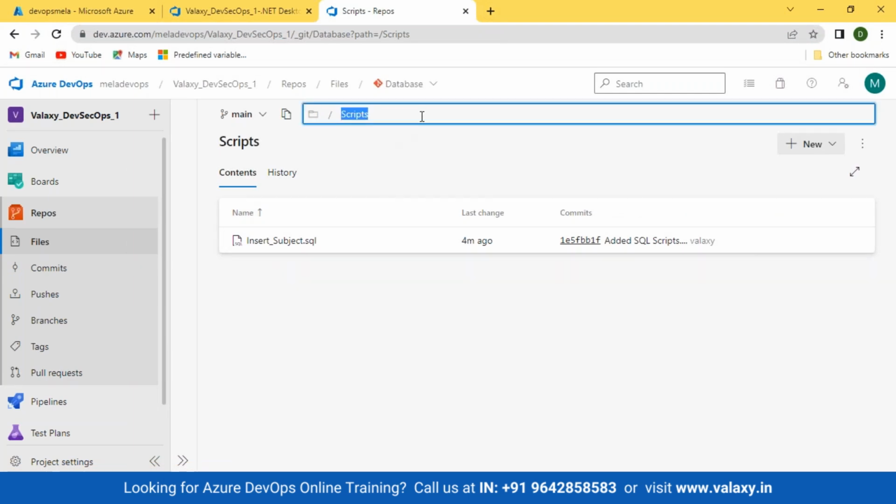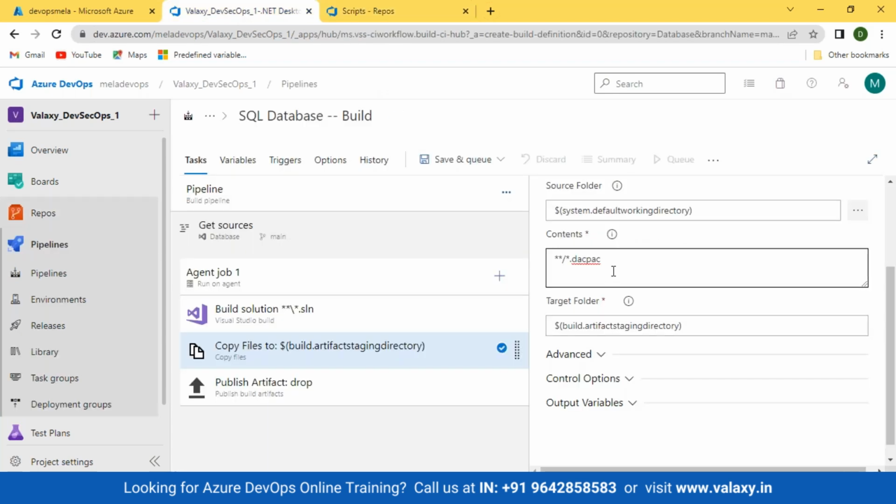How do we copy it? I can have something like this way, dot SQL. Or there's no need of this script also. You can just keep it simple. So there are two extensions which I'm looking for, dot dacpac and dot SQL. The dacpac will be created when you do the build, and these files will be copied.